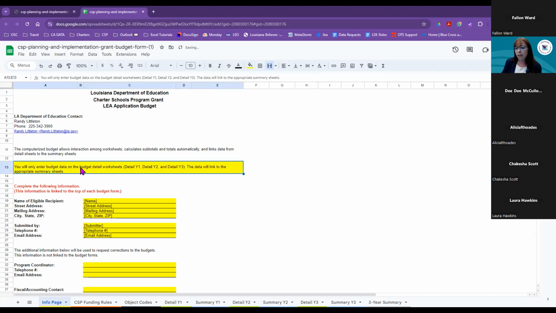You will only enter budget data on the budget detail worksheets, and all of the summary pages will automatically be updated. So when we add items to detail year 1, detail year 2, or detail year 3, we will see updates in summary year 1, summary year 2, summary year 3, and then finally a whole 3-year summary.